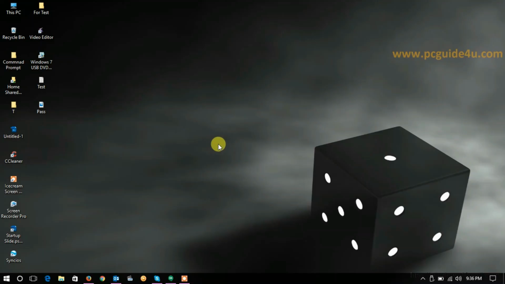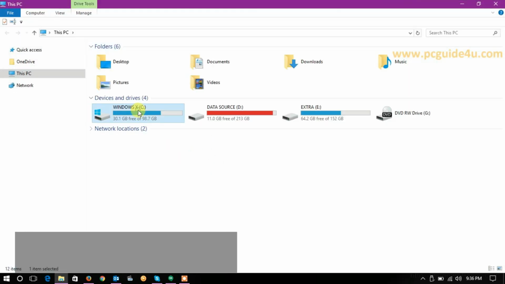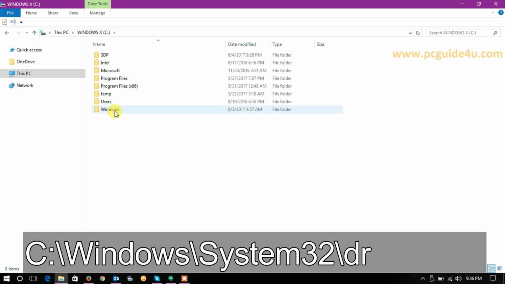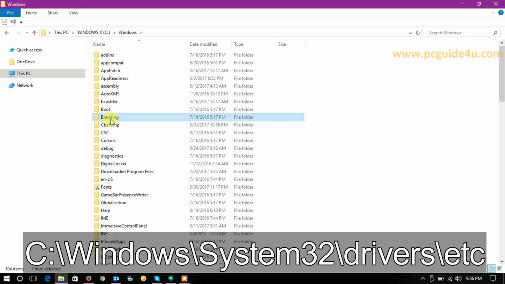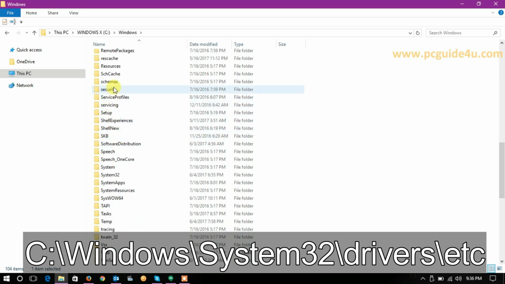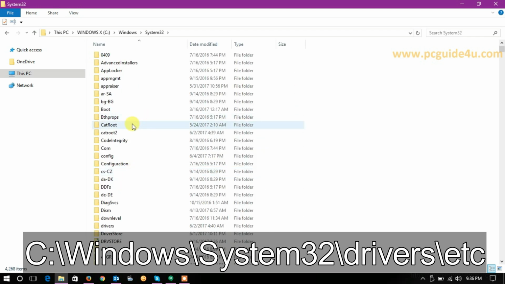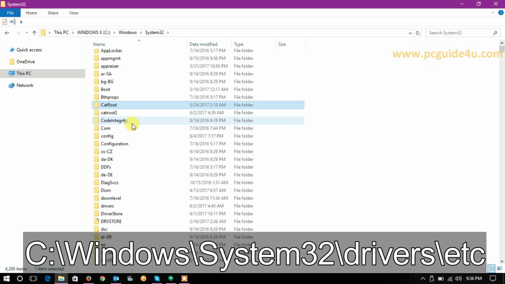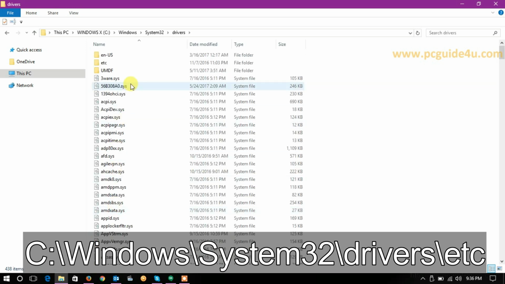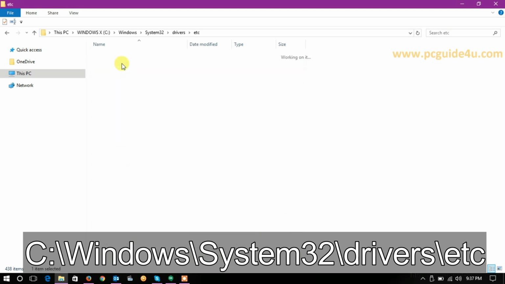So first of all, we need to open This PC, because I'm using a Windows 10 computer. The steps I'm going to tell you are on the same computer. If you're using a Windows 7 computer, the same steps will work. So first of all, open This PC, then go to the C drive. Now locate the Windows folder. Now locate the system32 folder. Here it is. Double click and open. Now locate the folder named drivers. Here it is. Now in this drivers folder, we need to open the etc folder.